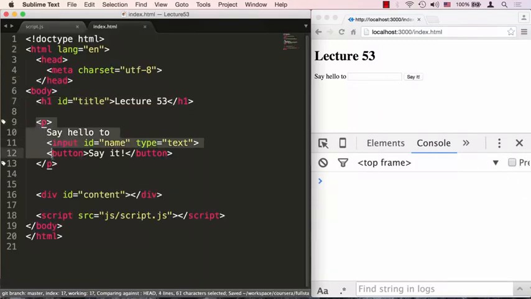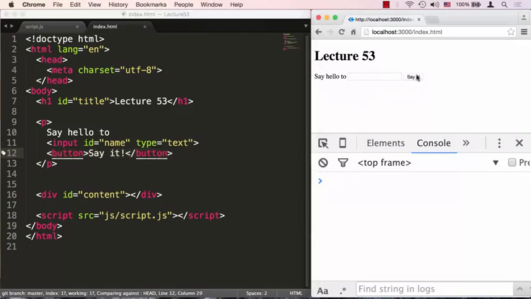We have this paragraph here that says "say hello to", and it has an input element and a button. Now the button is not really going to do anything, as you can see right here. As much as I click it, it won't do anything because no behavior has been assigned to it. Now we're going to have a whole lecture on event handling, but for now, let's assign it some simple behavior.